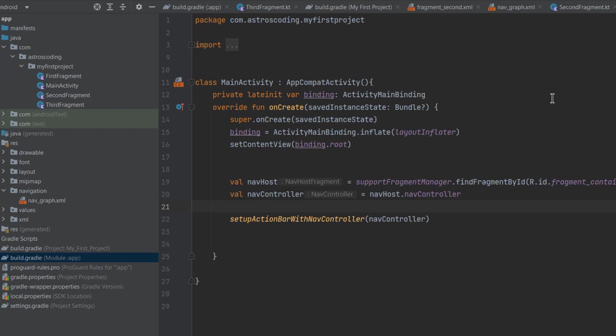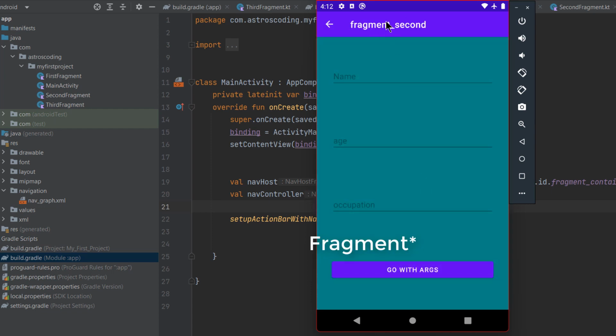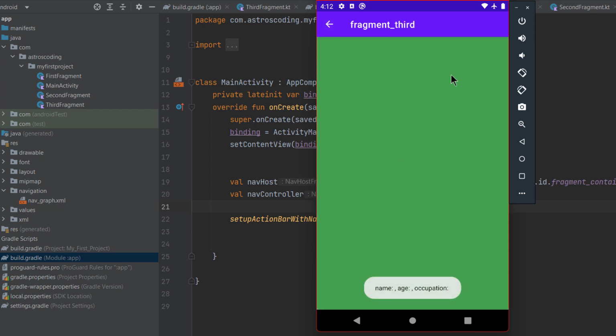Now let's run to see the toolbar changing dynamically according to the currently showing fragment. Here you can see that the first fragment is showing because the first fragment is actually showing. Go to the second fragment, and you can see the second fragment is now the title of the toolbar. The toolbar now has a back button. When you click on it, it should go to the previous fragment, but in this case it doesn't work, and we're going to see how we will make this work. Now go to the third fragment, and it changes dynamically according to the fragment.